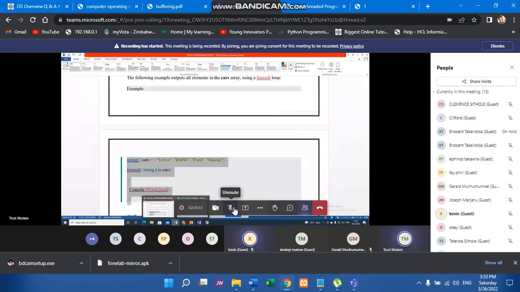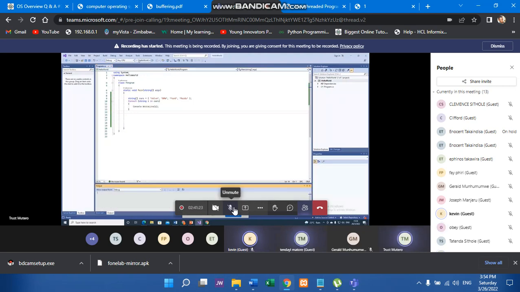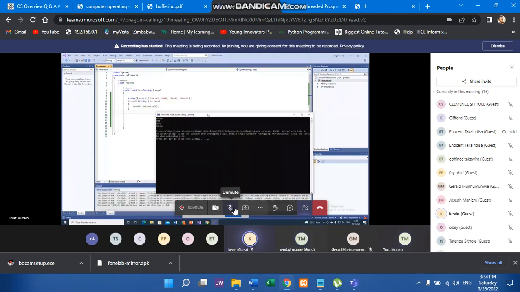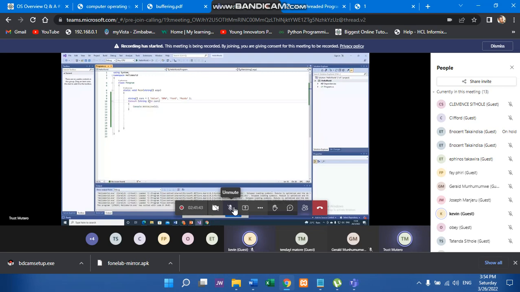Right. So for each I, it means for each element, right? In cars, you have the Volvo, BMW, Ford, and Mazda. So for each I will mirror each element. So what I want you to appreciate from arrays is this. For every array, there is an index.